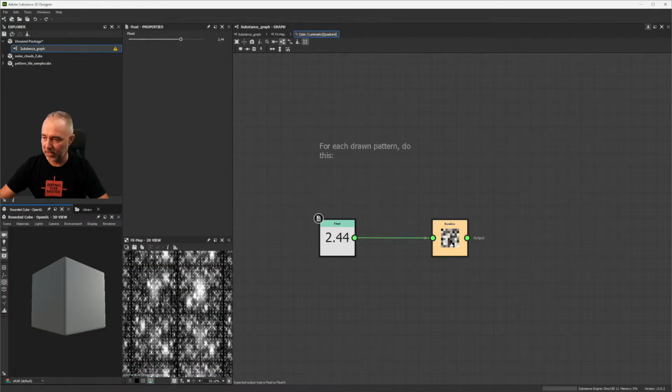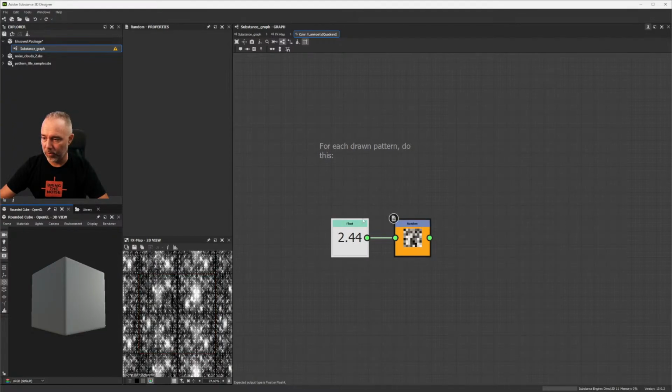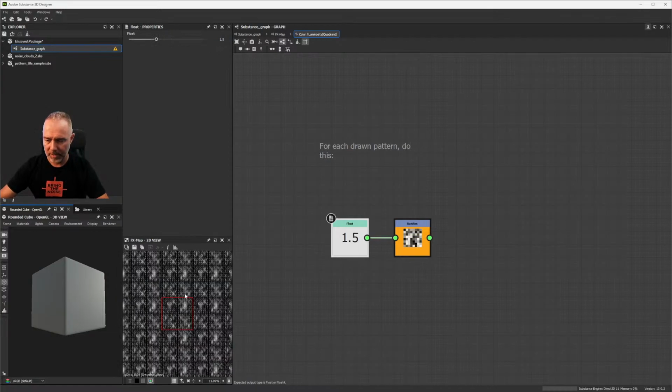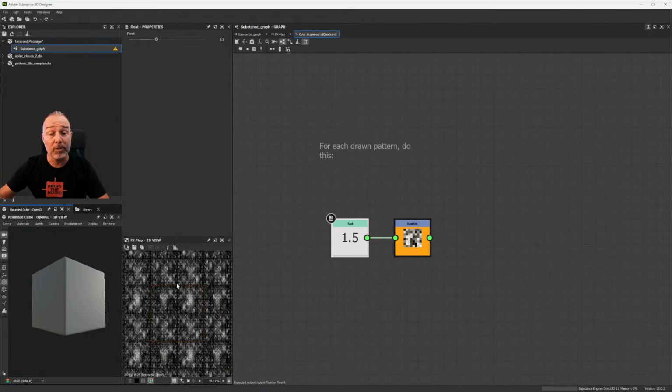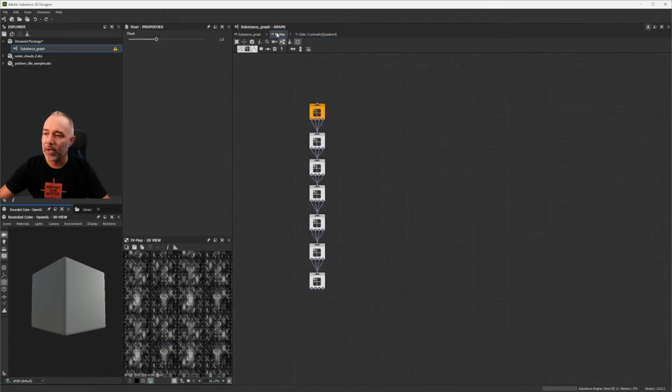So that's nice. So we have controlled the luminosity in a random way. So I'm going to put it to 1.5 maybe, and I'm happy with that. And you see, of course, that it tiles, because once again it draws pattern and it's hard to repeat. Now let's continue to add some randomness.